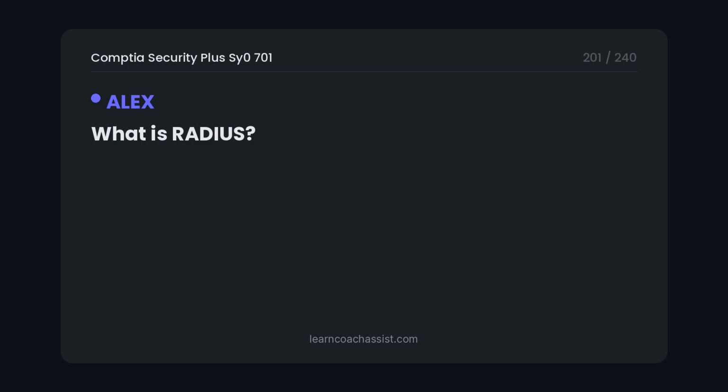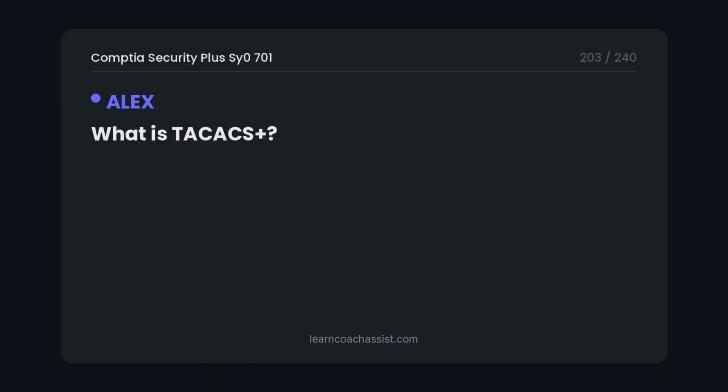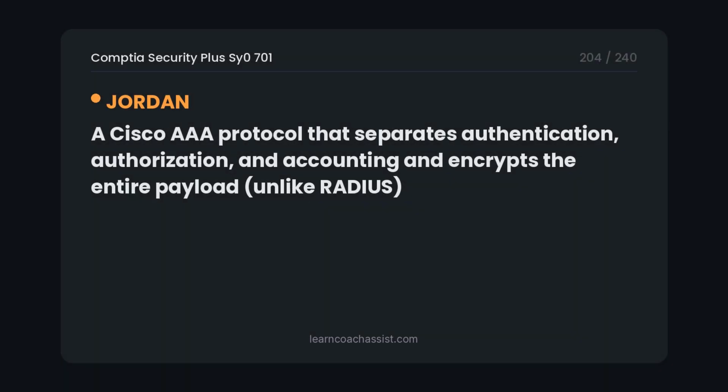What is RADIUS? Remote Authentication Dial-In User Service, a AAA protocol for centralized authentication, authorization, and accounting, often for network access. What is TACACS+? A Cisco AAA protocol that separates authentication, authorization, and accounting and encrypts the entire payload, unlike RADIUS.